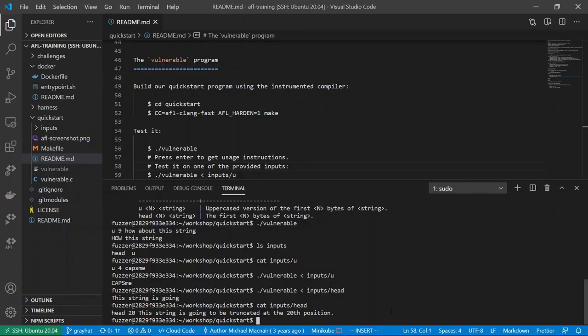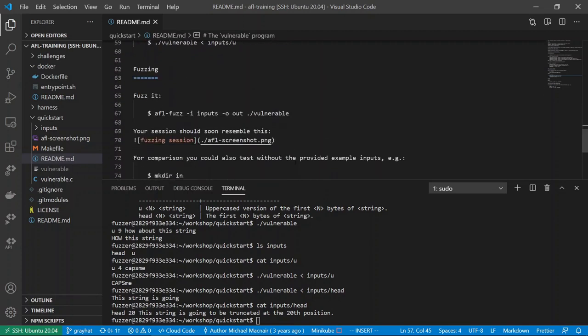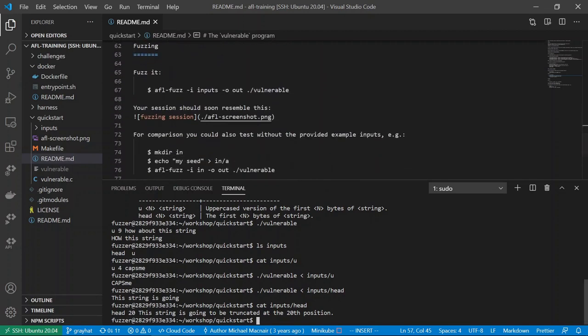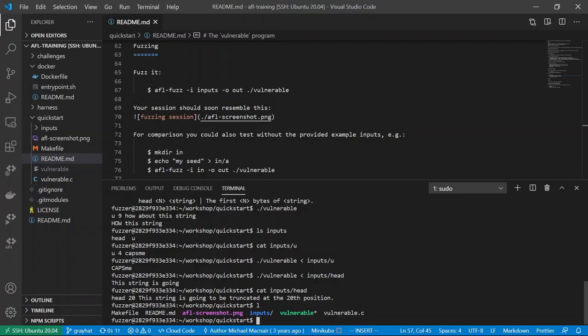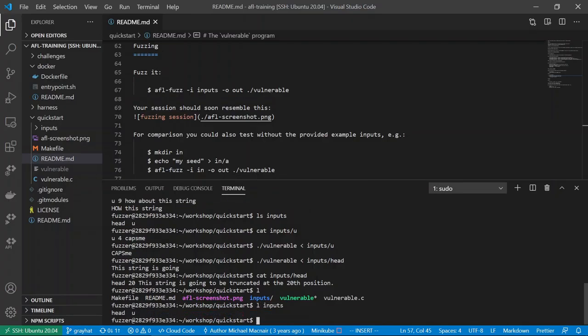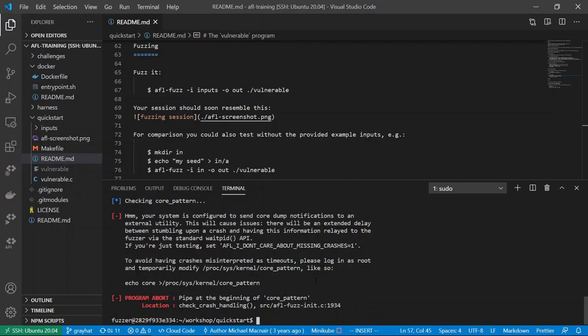So we compiled it with instrumentation. Scroll down to the instructions. We already have some starting inputs, some seed inputs that will give AFL a head start on how to run this program. Going to tell AFL to use an out directory and fuzz this vulnerable program. Off we go. Oh no. Oh yeah, thank you, AFL.